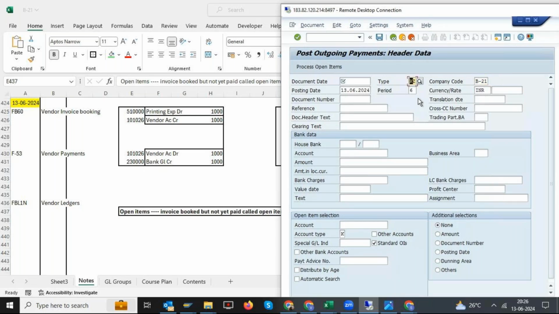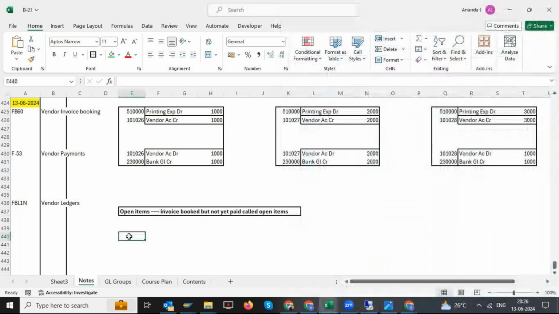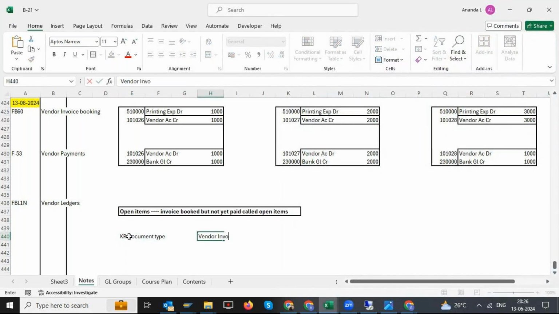See, KR document type is for vendor invoice booking. KZ document type is for vendor payment entry.